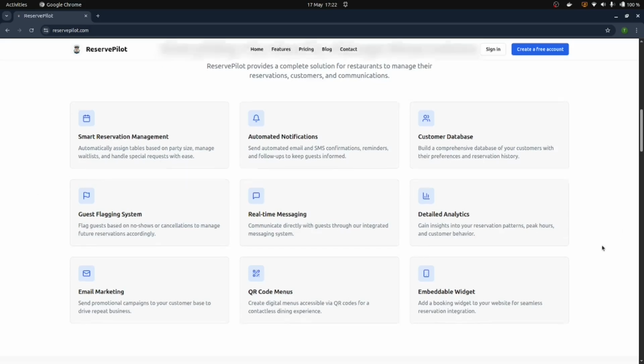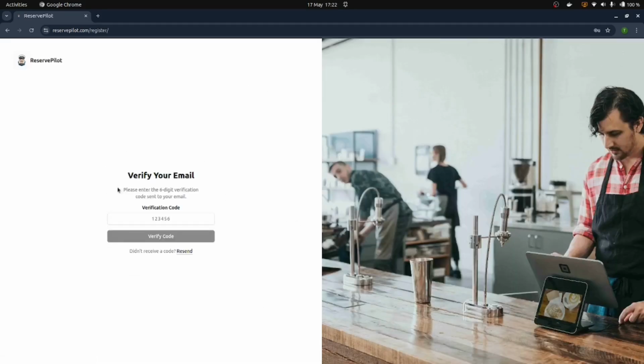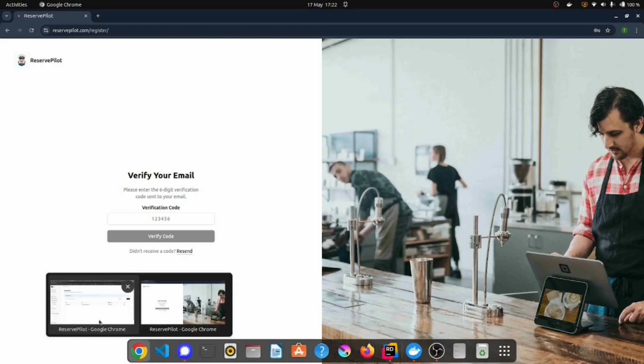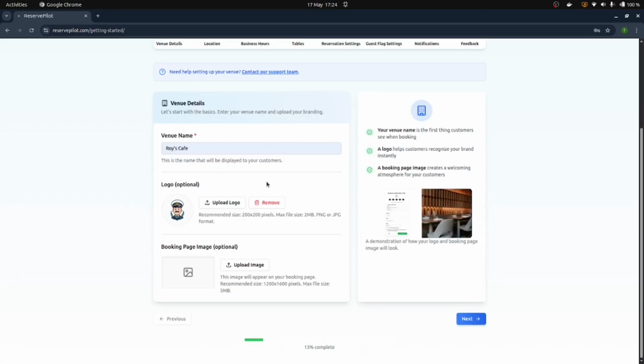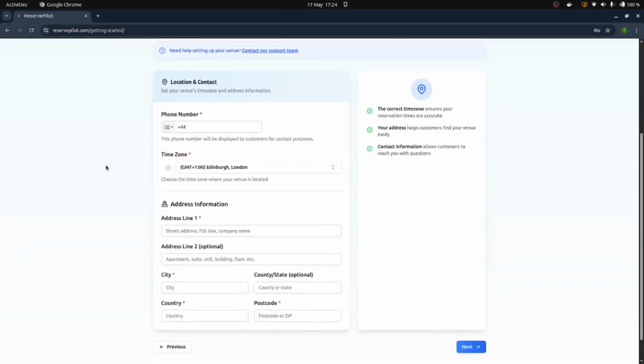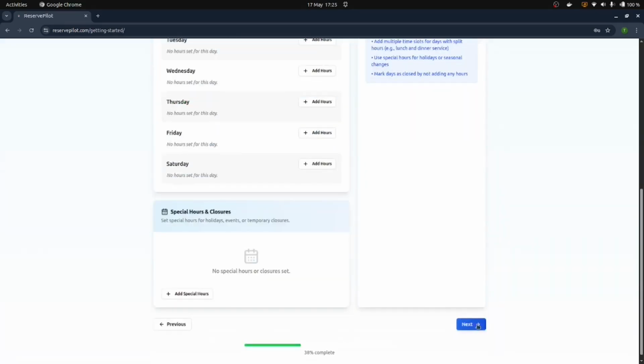What you want to do is click here, start taking reservations for free, and create an account. It will ask you to verify your email. Here is where you define the information about your venue and your branding. So I've uploaded my logo. Next, you want to define basic information about your venue. Next, you want to define your business hours. For now, I'm going to leave these blank because I want to show you how you can do it from within the app once your venue has been created.